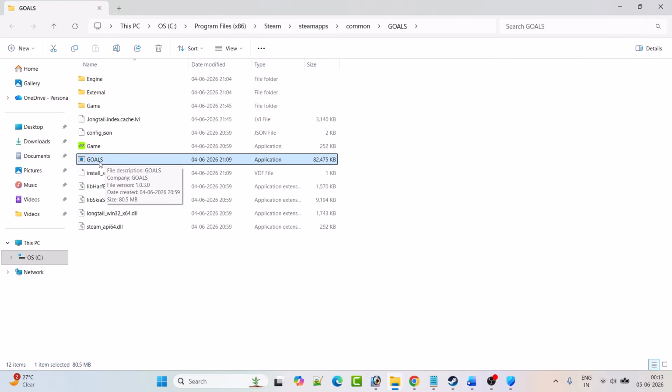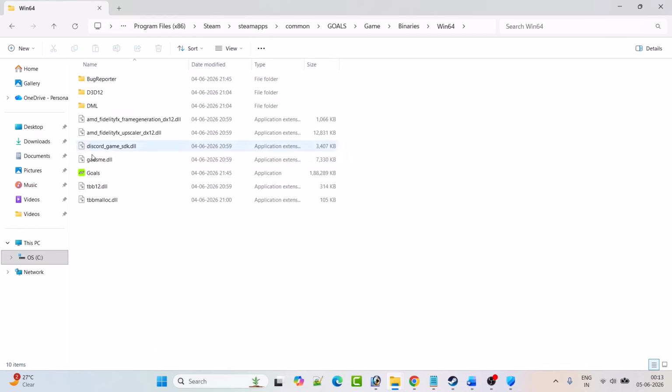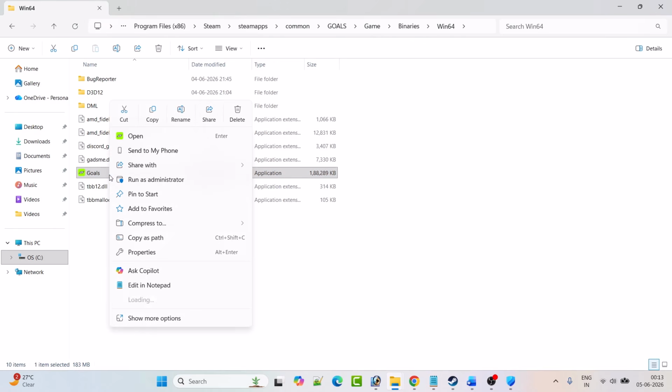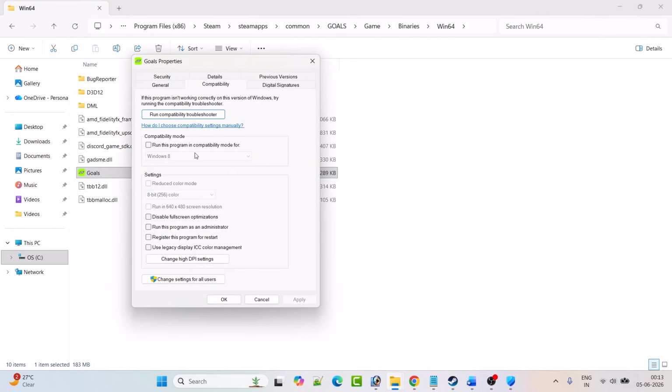If that doesn't work, then open the game folder, binaries folder, Win64 folder. Now double click this goals exe file first and then try to launch the game and check. If that doesn't work, then right click on it and then select properties. Then go to the compatibility tab and check mark run this program as an administrator, hit on apply, OK, and then try to launch the game from the game installation folder by double clicking this goals exe file.